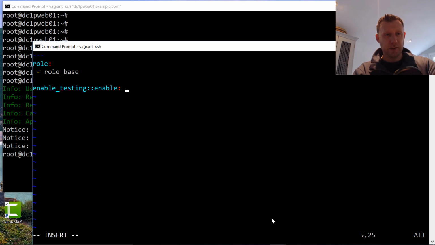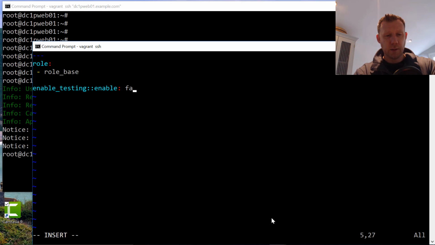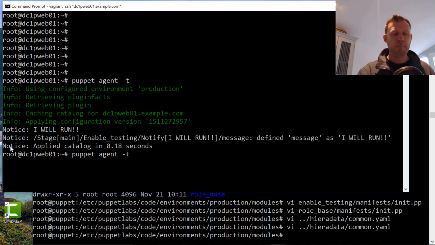So where you might use this, you've written a new module, you don't want to use it on everything. You have to enable it. So you set it default is false. You have to enable it somewhere to use it. You can go into your node file. So we're going to create a node file in a second. So we're going to make absolutely sure that it's false in Hiera. We're going to run that again.